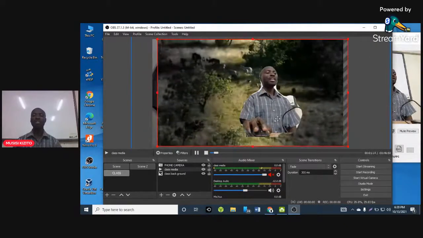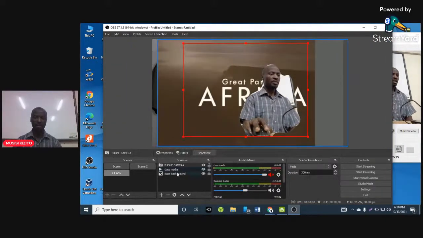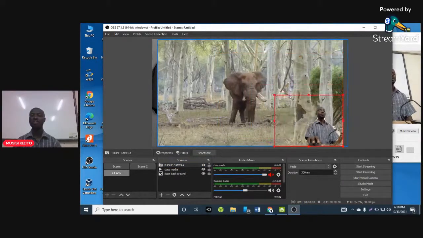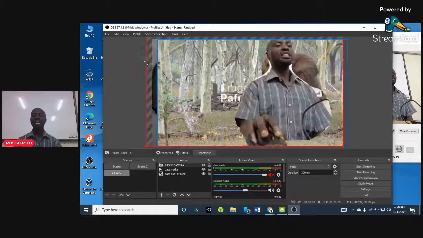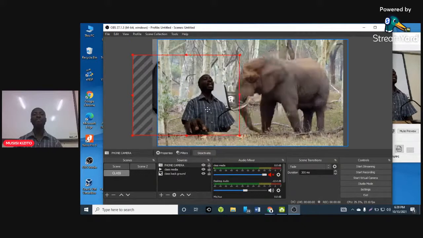Now hopefully you can see this. I can now move my camera around. Let me tap into the camera. Yes, I can now move myself anywhere I feel comfortable. I can reduce myself. Hopefully you can see that I can reduce myself. I can pull it somewhere, anywhere I feel like.